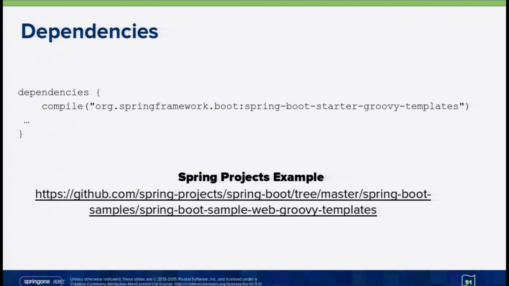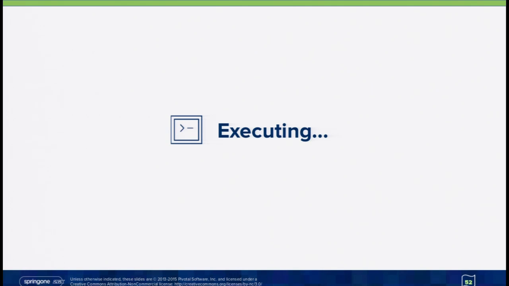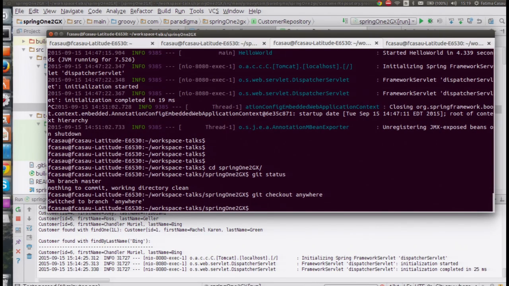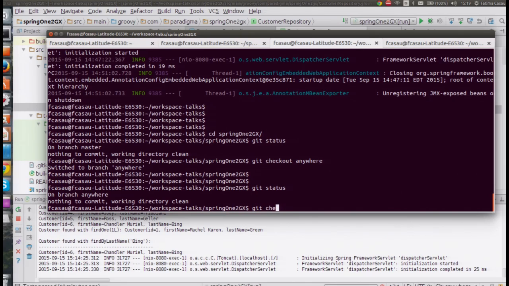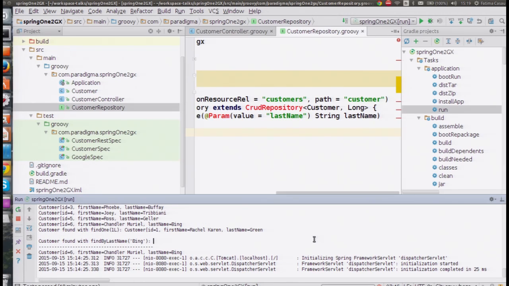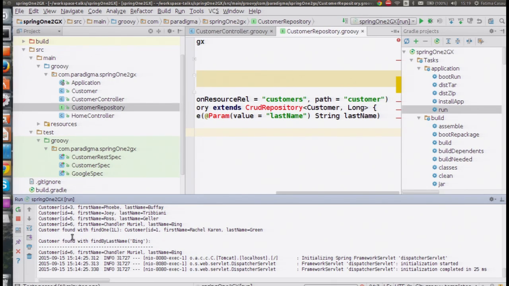Okay. And to use this, you need to add this dependency in the build.gradle file. Okay, Spring Boot Starter Groovy Templates. And in this site, you can see more examples of the use of Groovy templates. I'm going to execute. I'm going to stop the application. Okay.